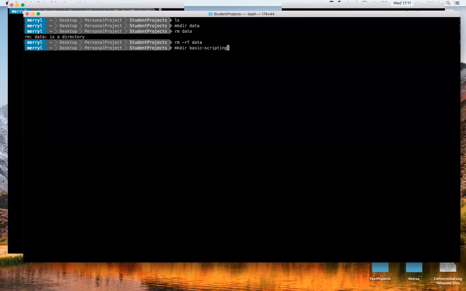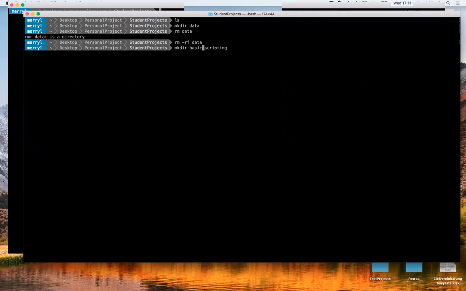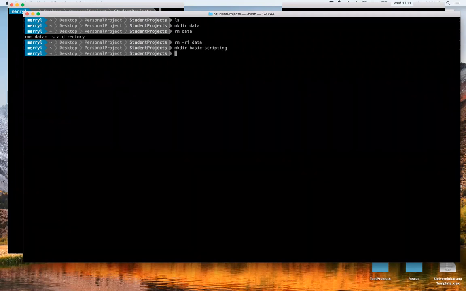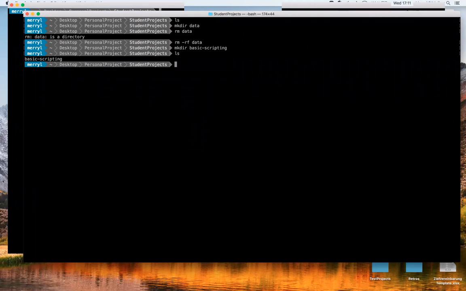So what I would like to do instead is this: mkdir basic scripting. Okay, mkdir basic scripting, and you do ls. ls is a command you use to list out whatever directories you have in your particular directory.